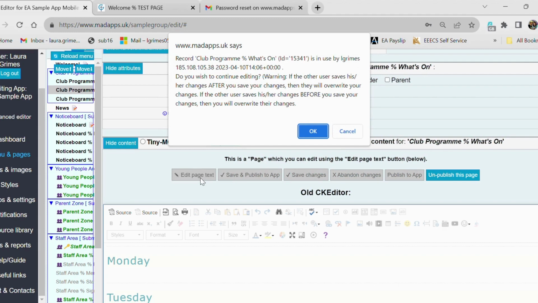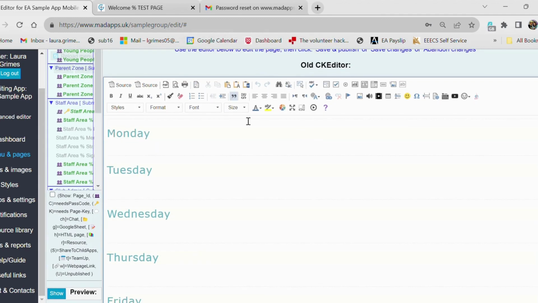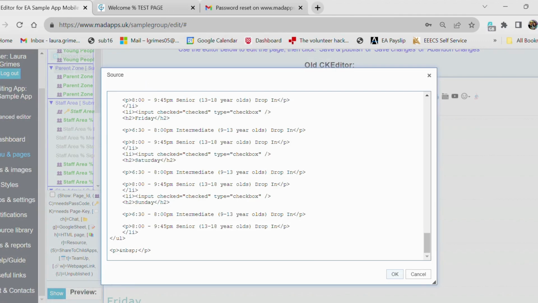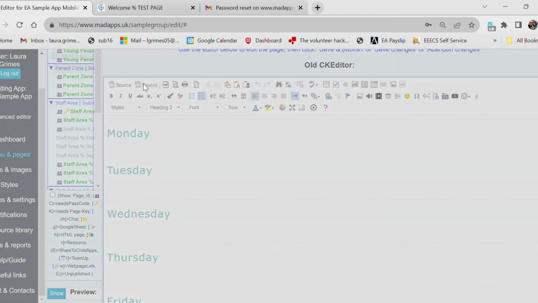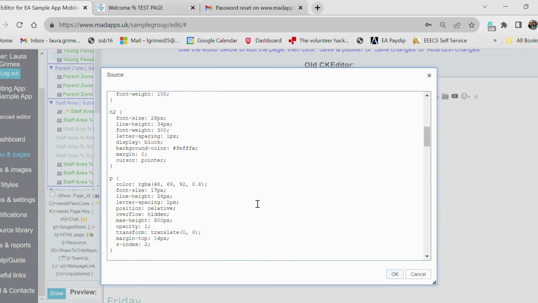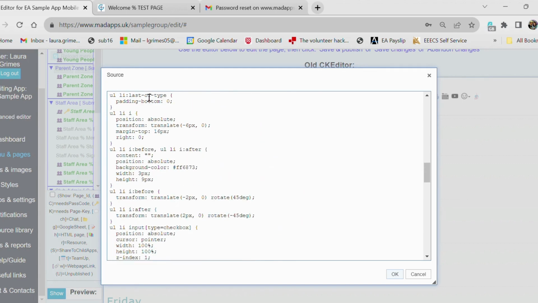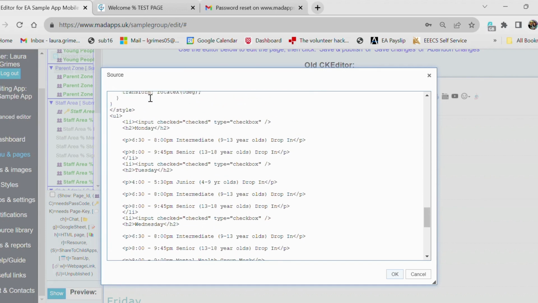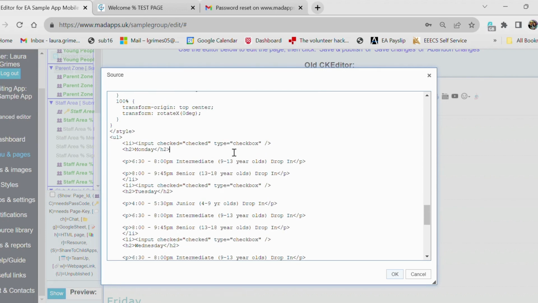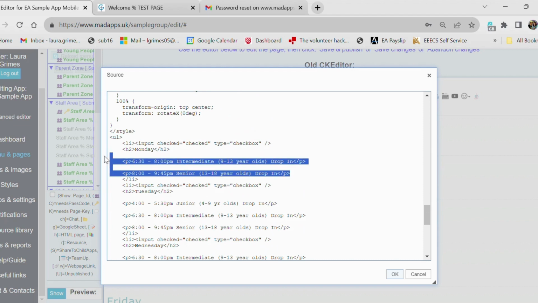So if we edit the web page, how you edit this is you click the source code button, the second one in, and that brings up the background of the code. You don't need to worry about anything that's within this style tag. What you need starts here at this UL. This is all of whatever you have submitted as your club program.